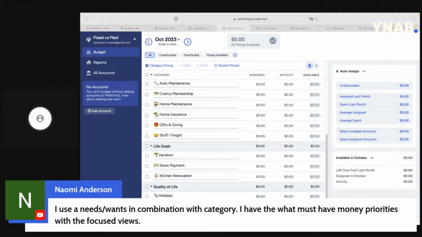I use needs versus wants in combination with category. I have the what must have money priorities with the focused views. Naomi, thank you for that segue because we are going to be talking about that right now. Love it. So, Naomi has set me up nicely here for the next thing we're going to be talking about.